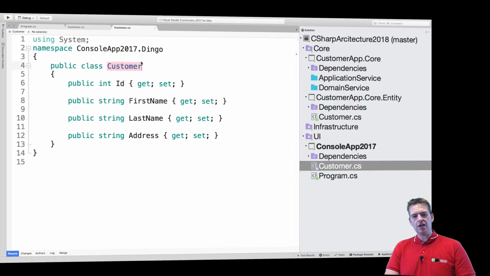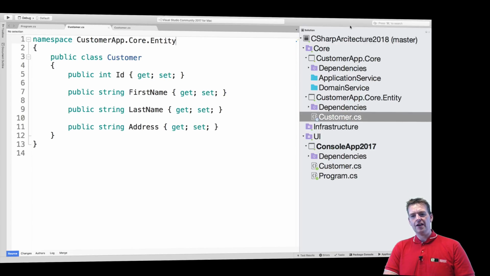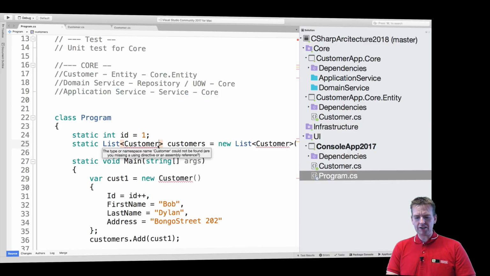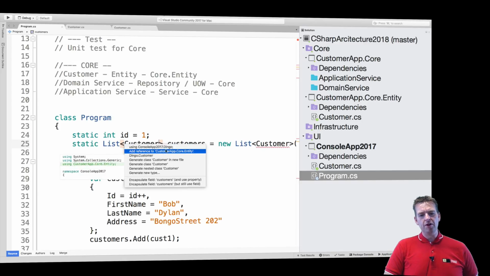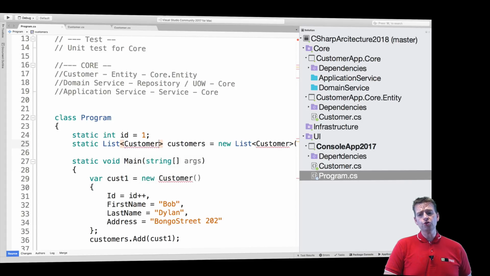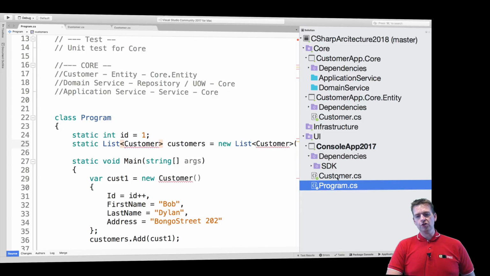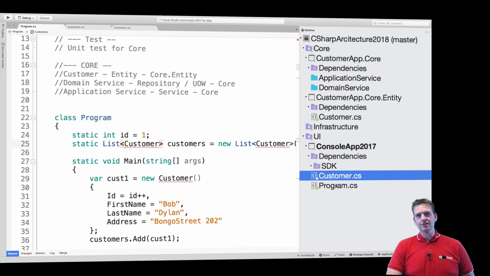He can be imported from the Dingo namespace I just created, or he can be imported from the core entity namespace that I'm going to use in the future. But notice one thing right here. If I control or command dot this guy, he'll only show the Dingo version for now. It actually has the reference right here, but in order to do that, I need to also add a reference to that project. So to use namespaces from other projects, I'm going to start, of course, needing a dependency, but for using a namespace inside the same project, I can use just a namespace directly.